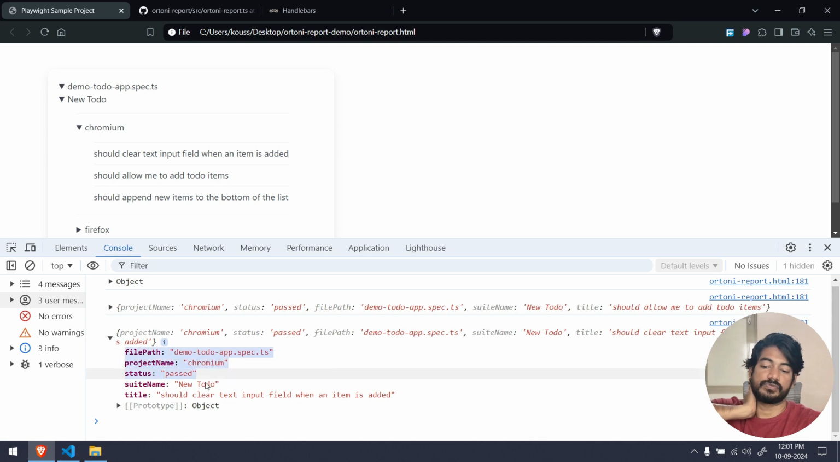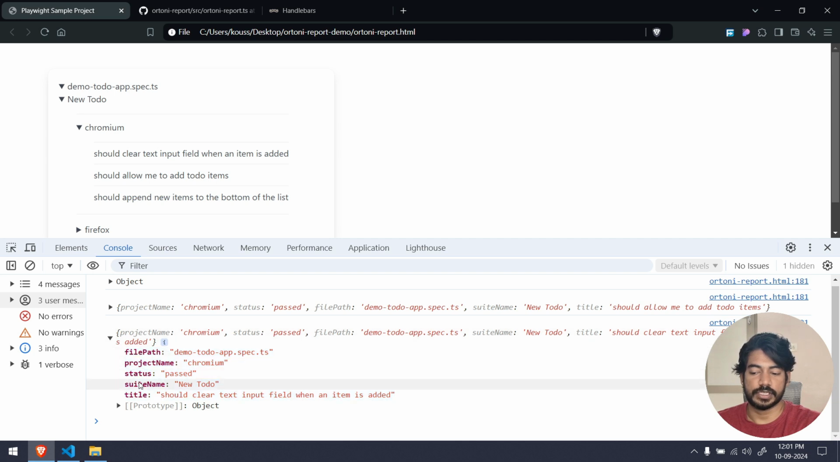So now what we have to do is style the right hand side. For example, whatever the file name, project name, status, test suite name, and title, we have to display in the right hand side. We'll do that in the next video.